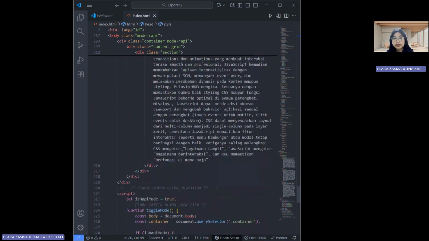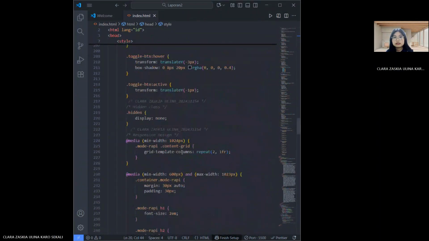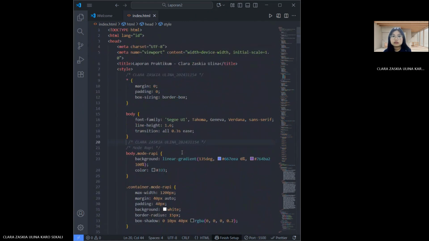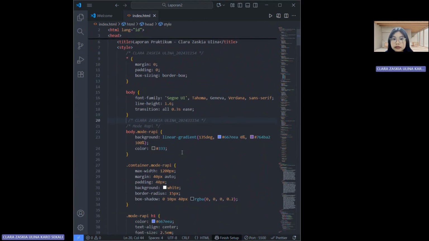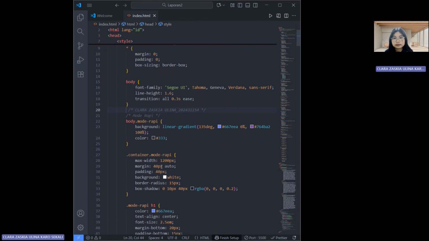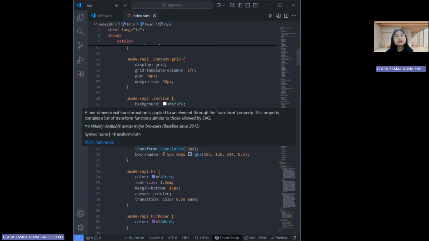And I'm going to explain the CSS, this part. So CSS controls how everything looks. It's divided into several parts: the basic styles, the clean mode, the messy mode, the toggle button, and the responsive design.